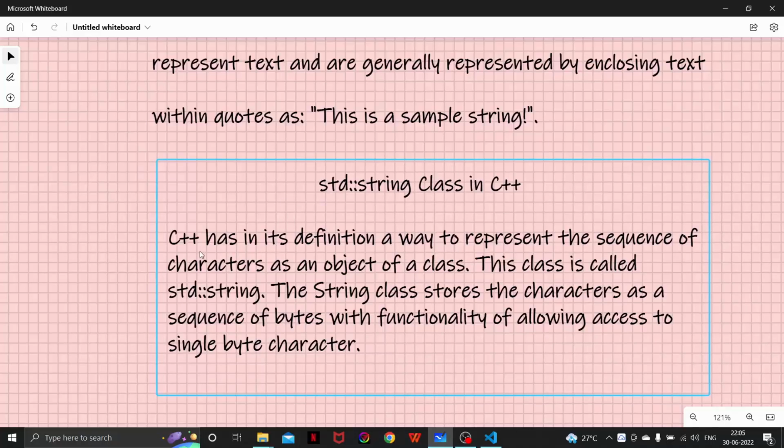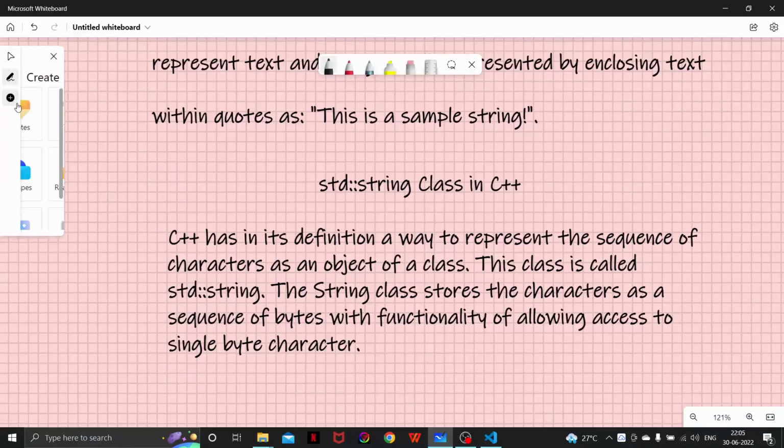C++ has a way to represent a sequence of characters as an object of a class. So rather than an array, it represents characters as an object of the class, called std string. The string class stores the characters as a sequence of bytes, with functionality allowing access to a single byte character. So what did I just mean here?